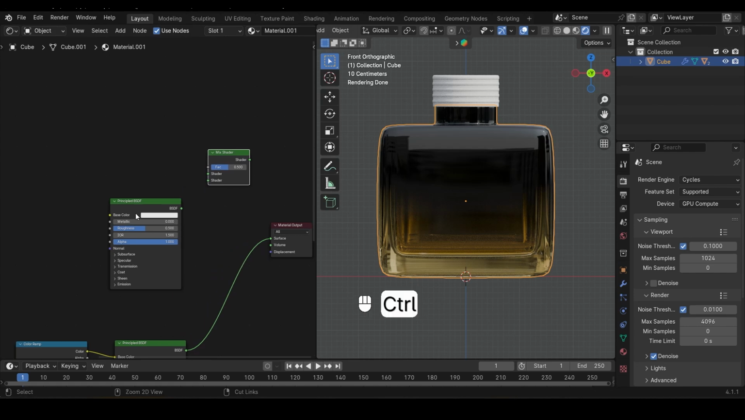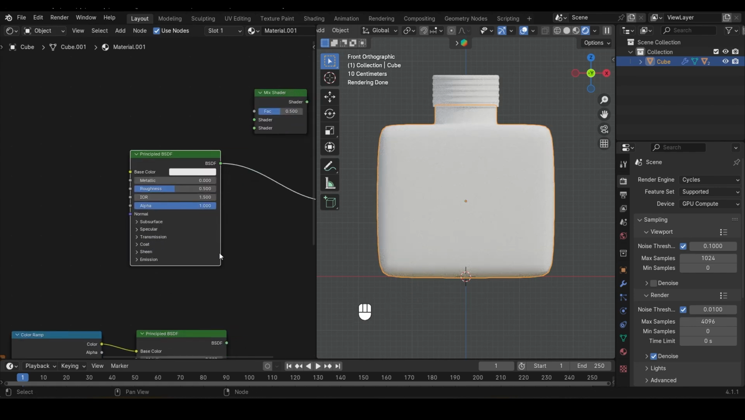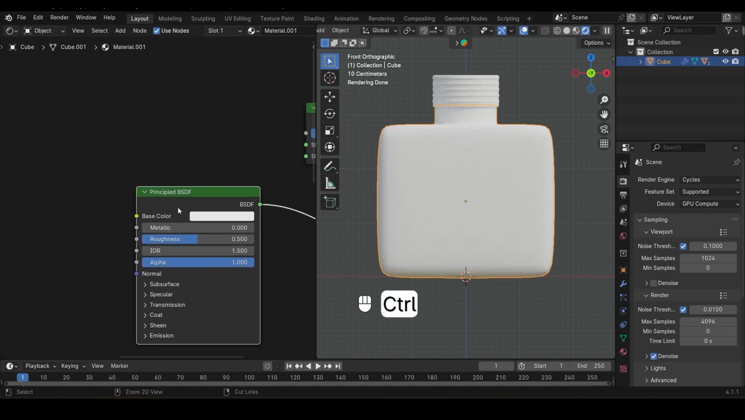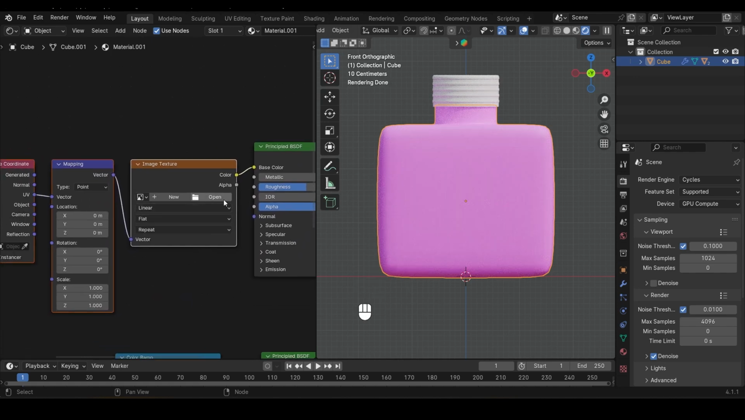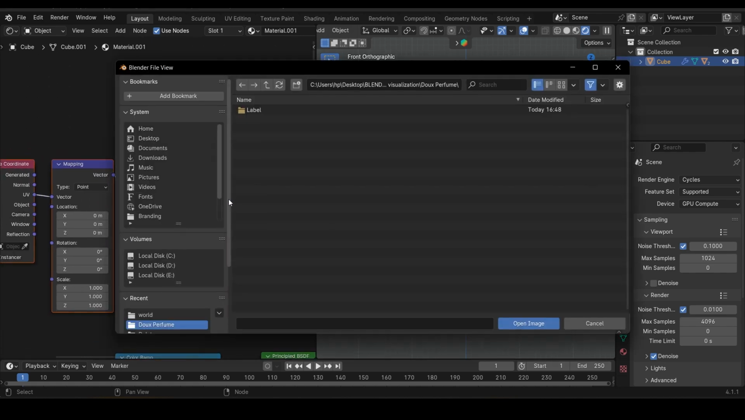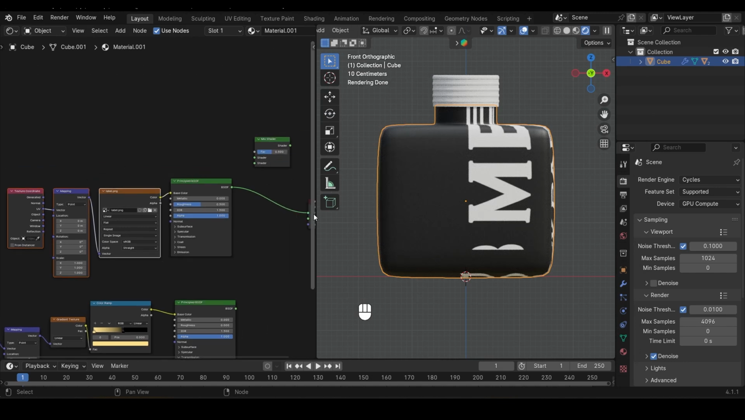Now, we'll load the label texture image. With the new principled BSDF selected, press Ctrl-T to automatically add an image texture node, thanks to the Node Wrangler add-on. At this point, you can locate your label image. If you're following along, I'll be linking this label in the description so you can download it and work alongside me.